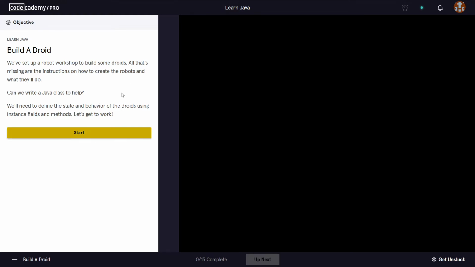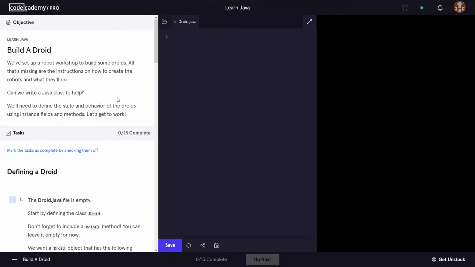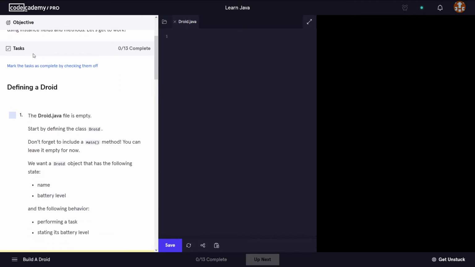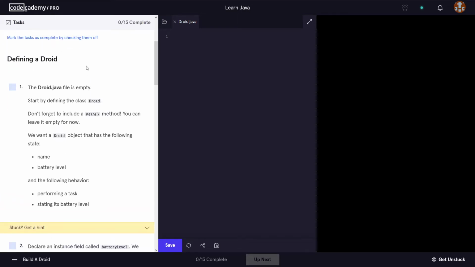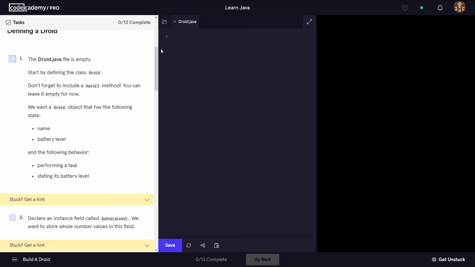Let's get to work. Okay, so we have some tasks here, and we need to mark the tasks as complete as we complete them. It says task number 1 goes like this. The droid Java file is empty, which is this one. Start by defining the class droid. Okay, let's do public class droid. Okay, we've defined our class.